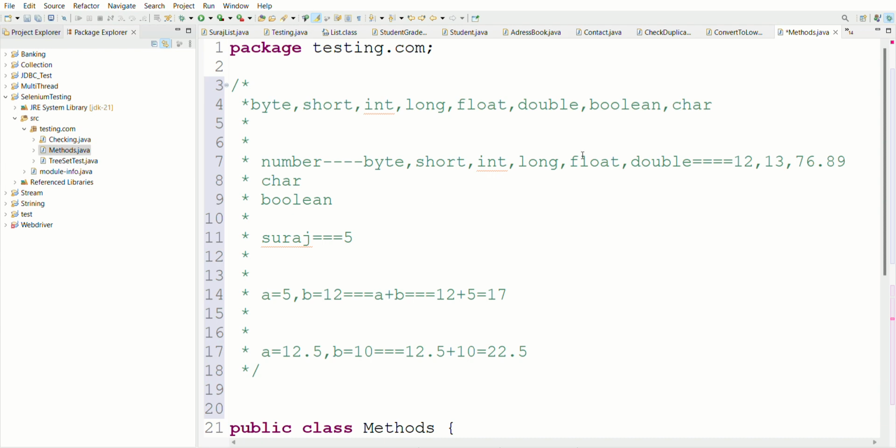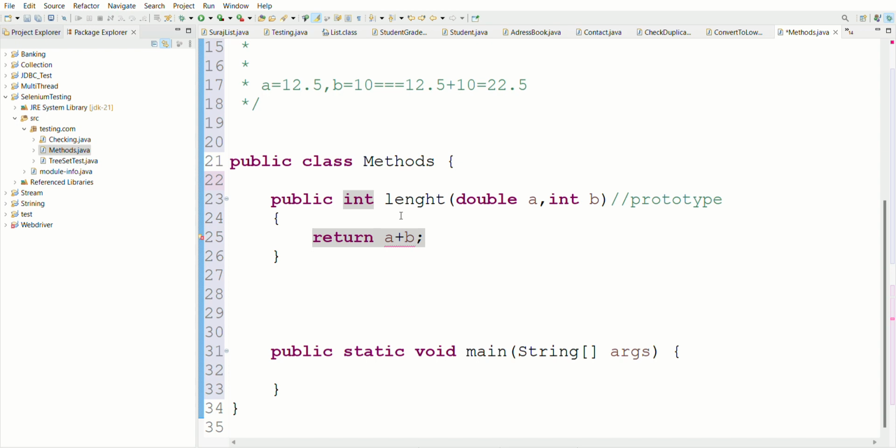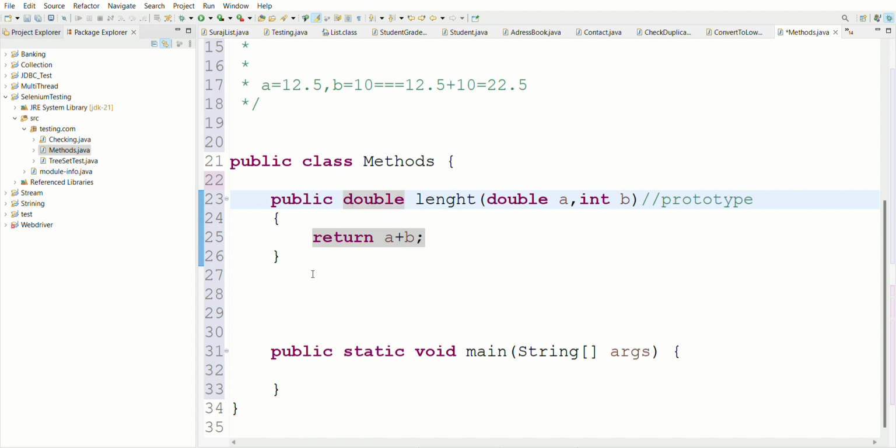Float value means double or float, it takes a decimal value. So I have two options: I can change this to double, and there is no compilation error. Why? Because 12.5 plus 10 is 22.5, and I am writing that you have to return double, that's why it is allowing us. Or if I am writing int here, then I have to change this to integer type, otherwise it will give the compilation error. This is the criteria of a method.